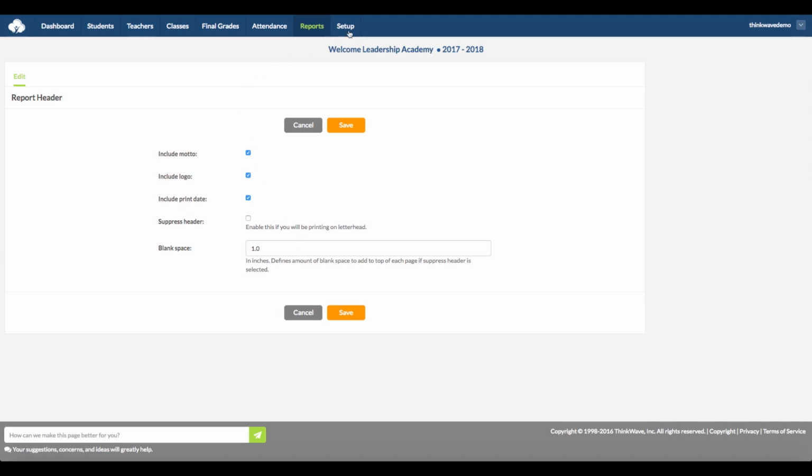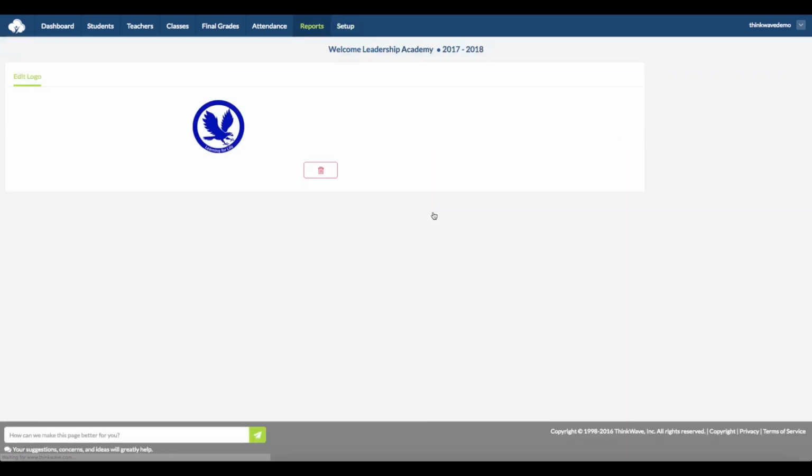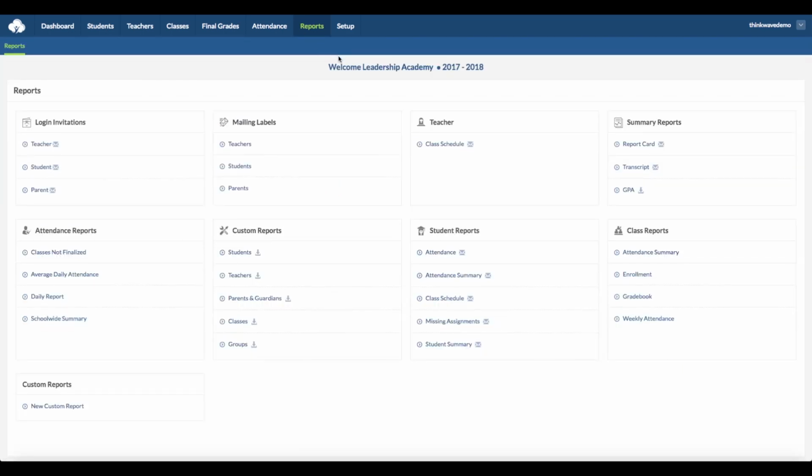Now go back to Setup, Reports, and select Logo. And here you can upload your school's logo. There's only the ability to have one logo at a time on the system, so you would have to delete any previous logo before uploading a new one. Now go back to the Reports tab. Now we'll look at generating a transcript. Under Summary Reports, click Transcript.